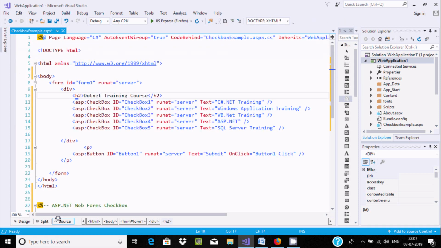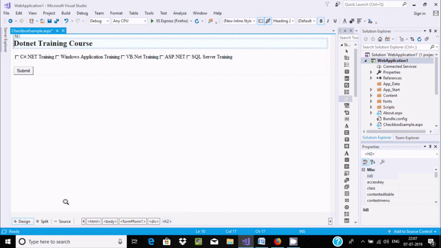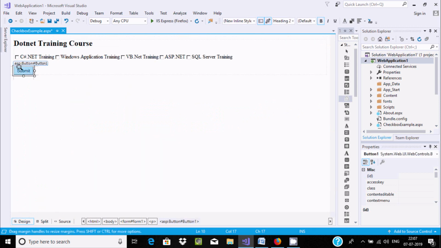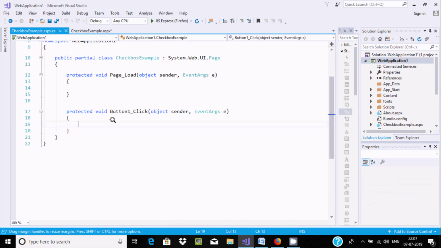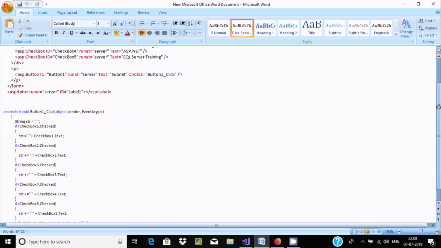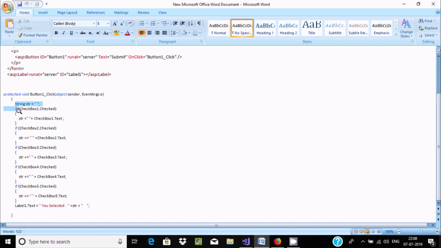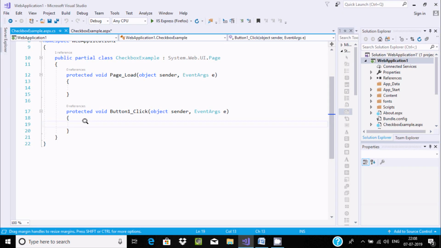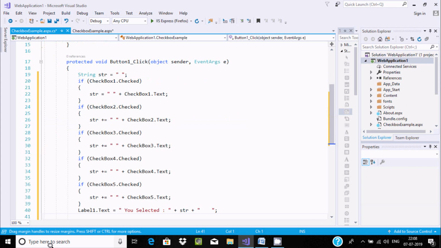Now let's go to the source. Next, I've taken a button control and here the name is Submit. When I click on the button control, I'm going to paste a message. For this, double click on the button control. So the button click event opens. Now next, let's copy from here and paste inside the Button1 control.